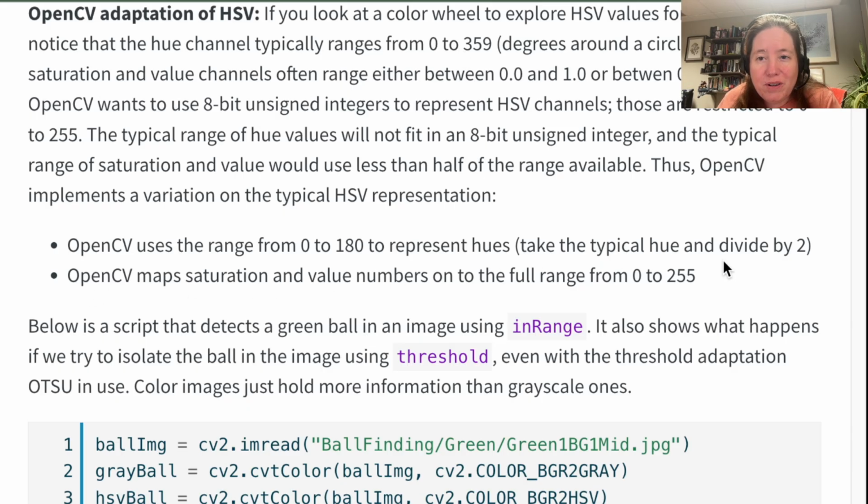We also map saturation and value numbers to the full range from 0 to 255. So if a color picker out there says the saturation should be 100, you want to set that saturation to 255. And if it says it should be 50, you set it to 128, and so forth. So you have to make this little translation when you're talking about HSV values in OpenCV, because they made choices in the representation to maximize the expressiveness at the expense of matching other sources.